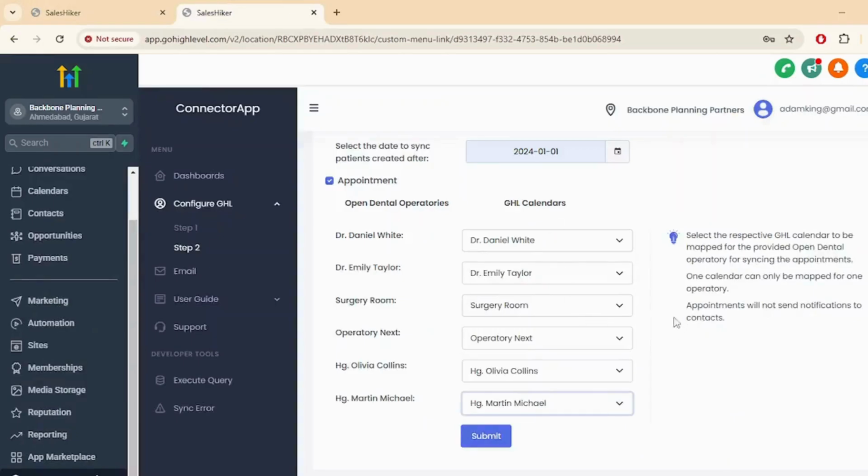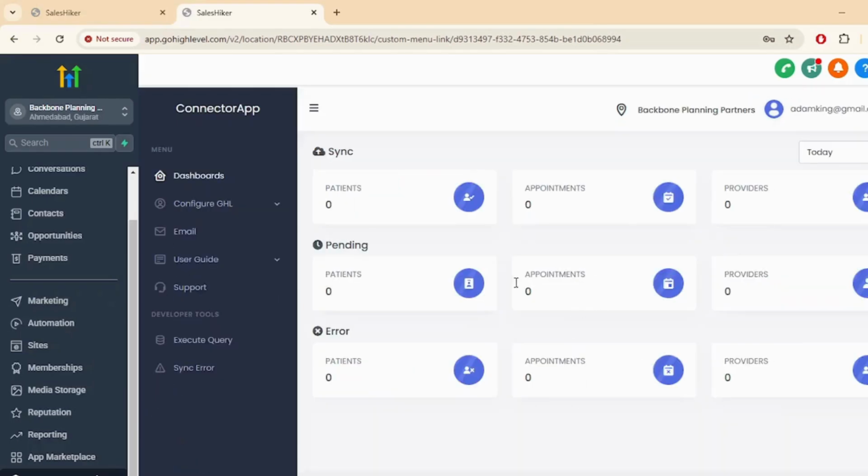Coming back to our application, here we have added the tips, wherein we are supposed to make sure that the calendar mapped to a particular operatory is according to the mapping required for that calendar to have the appointments synced. Otherwise it will not work accordingly for the appointments created for that particular location. On clicking this, we will complete the location setup, and we are now ready to start the syncing process.